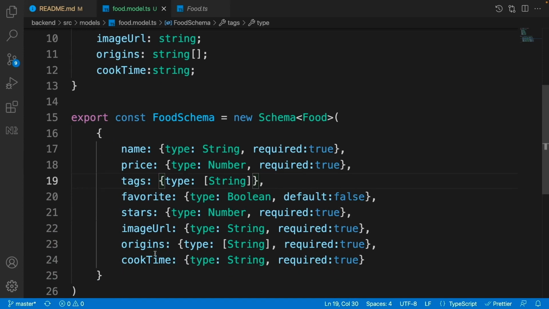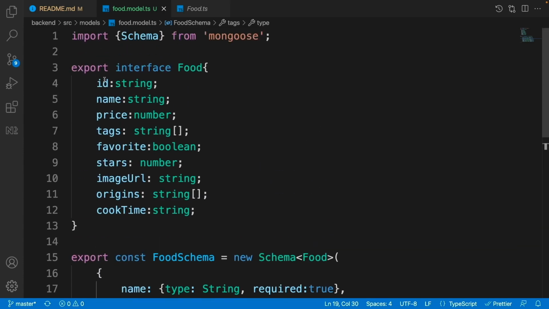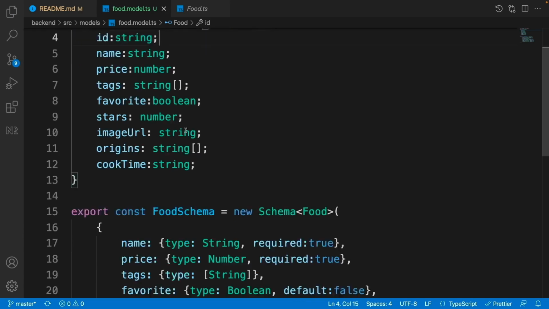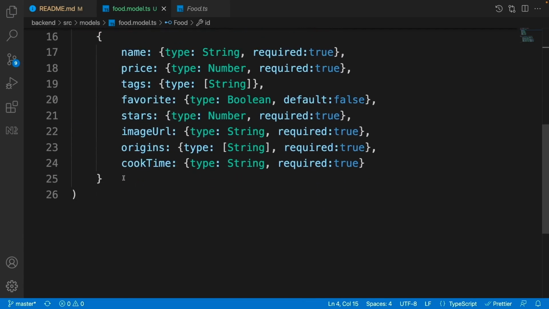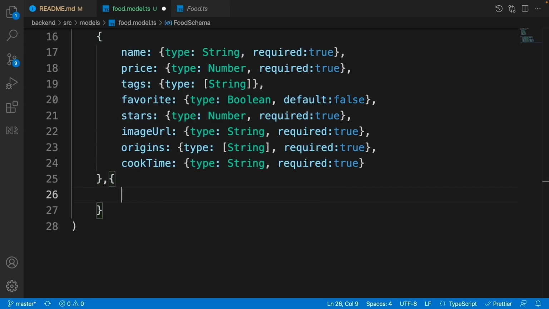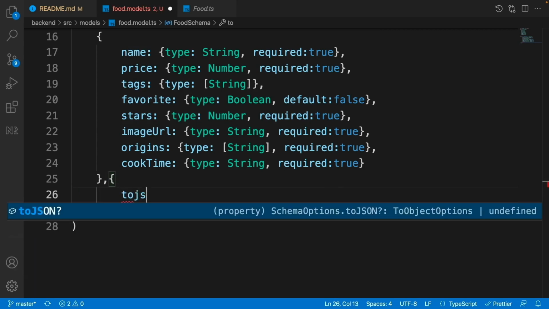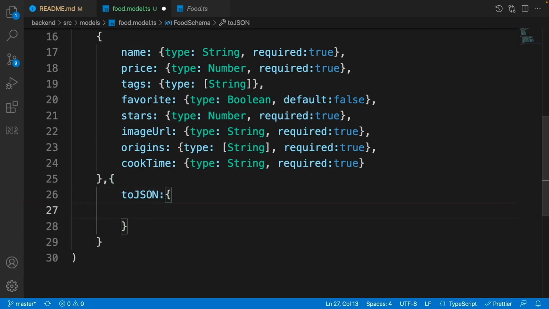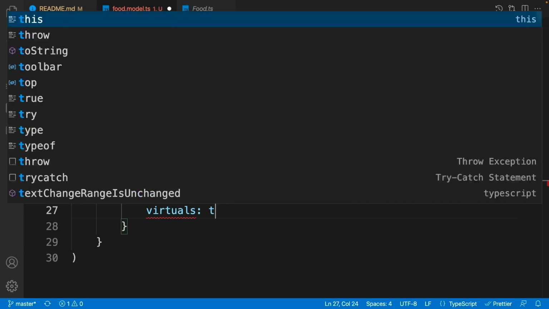By default, if you set the virtuals to true, Mongoose will set _id to id, and that's what we want. So we need to set the virtuals to true. For setting the virtuals to true, we need to add the options. Mongoose gives us the value with two functions. The first one is toJSON that we configure here. We set its virtuals to true.